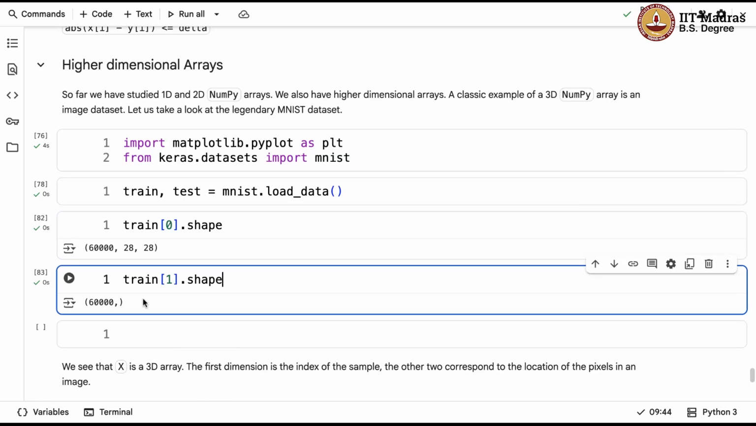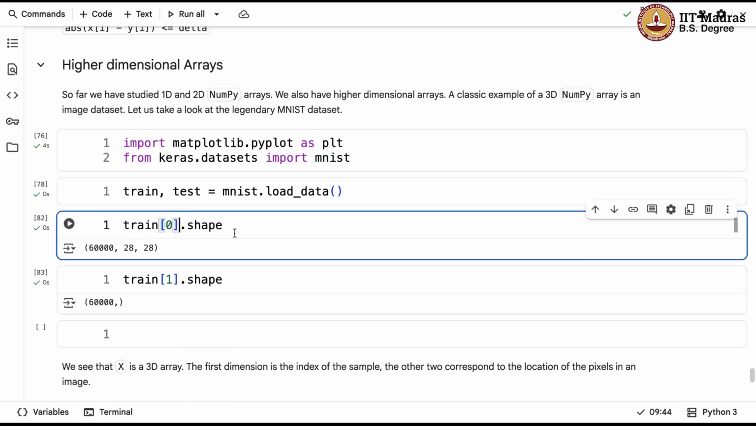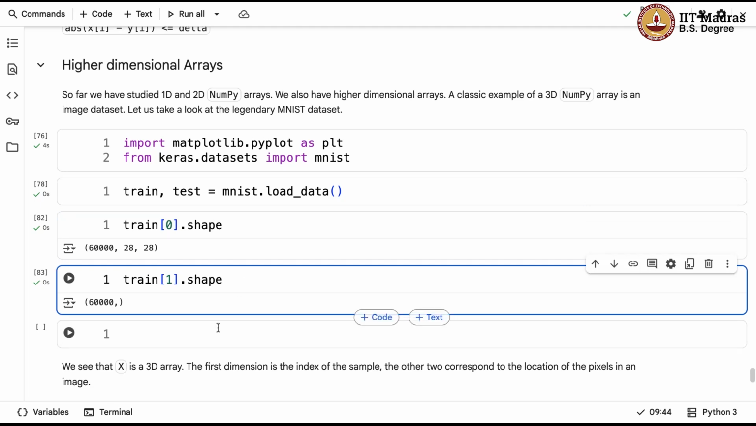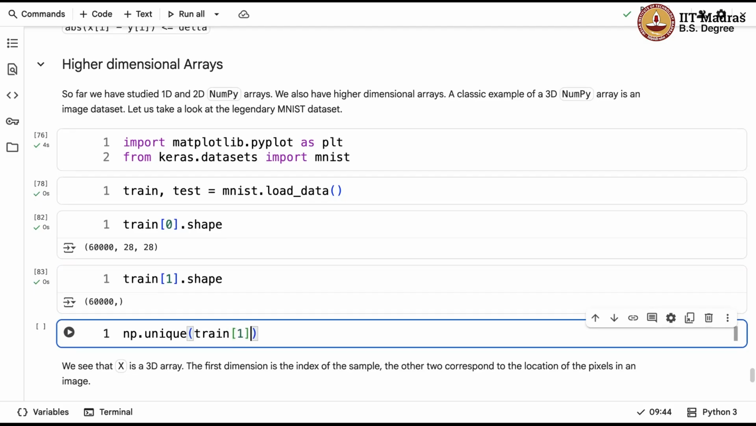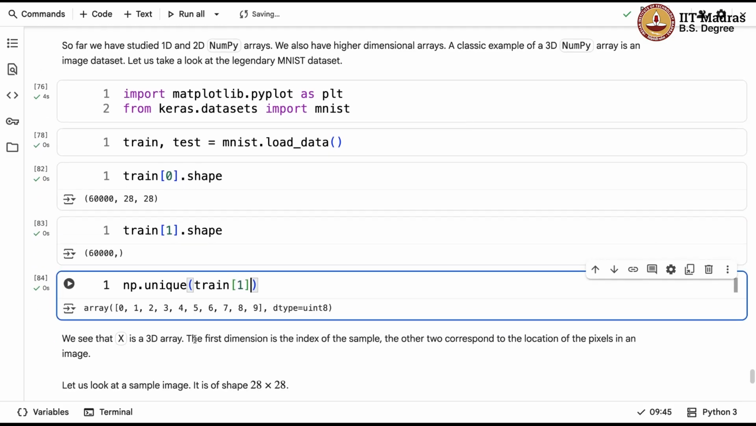So in this case, train of 0 holds the data. Okay, so there are 60,000 images, each of shape 28 cross 28. So 28 cross 28 pixels, and there are 60,000 corresponding labels. Now we can run np.unique on the labels, so train of 1, to get a sense of how many unique labels there are. So there are 0 to 9 corresponding to the 10 digits.